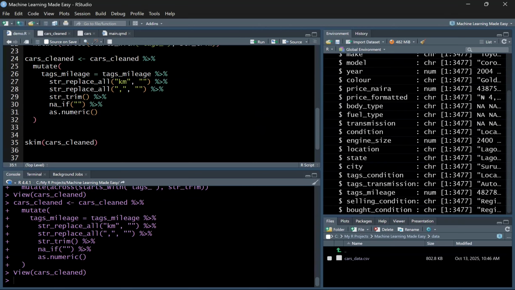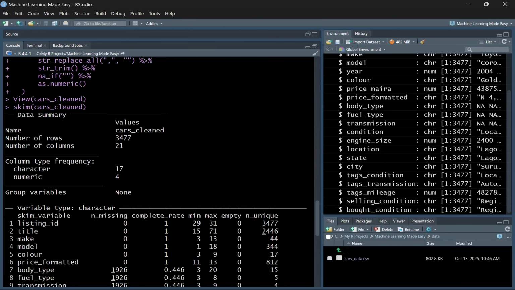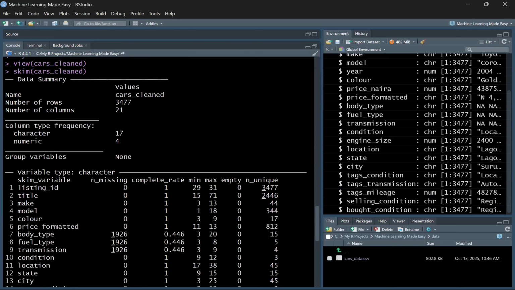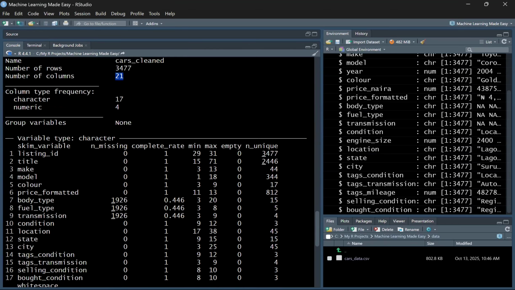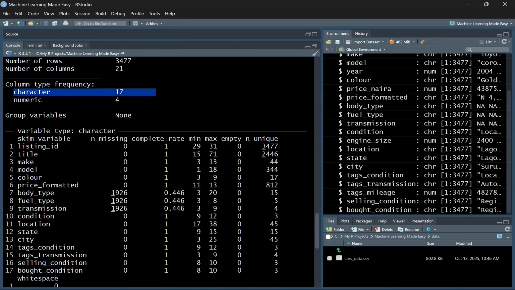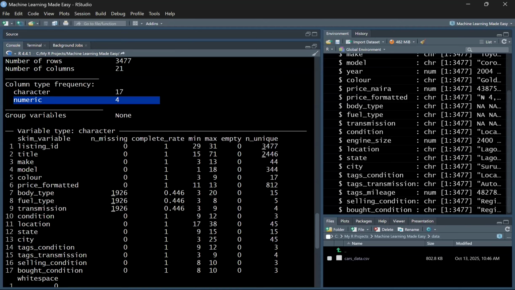Let's see what we have. So I'm running this. If I scroll up, we have the data object, which is cars. The number of rows is this, then the columns. So we have how many character columns? 17, and 4 numeric data type columns. So the next thing is we want to look at what is inside of these two groups.